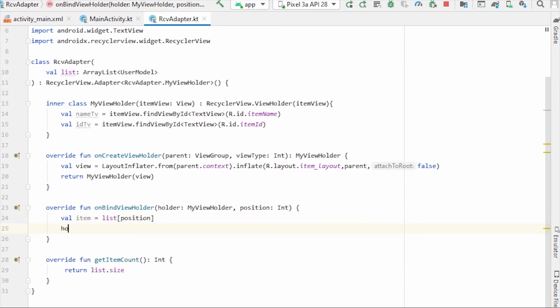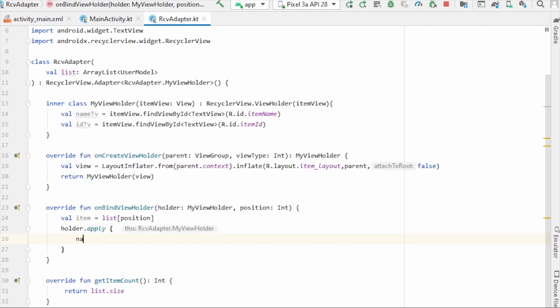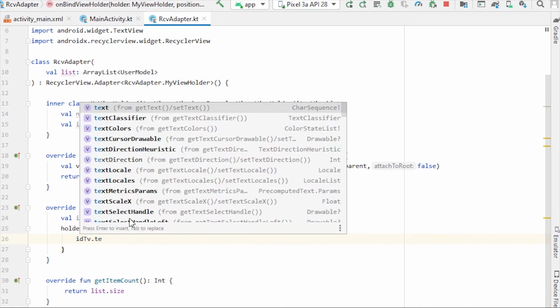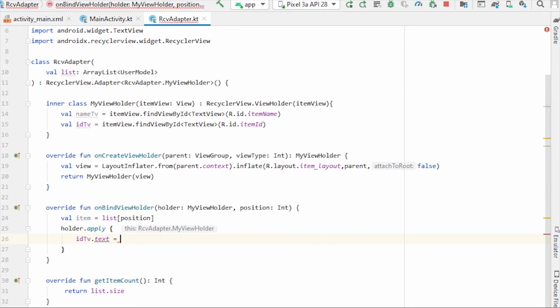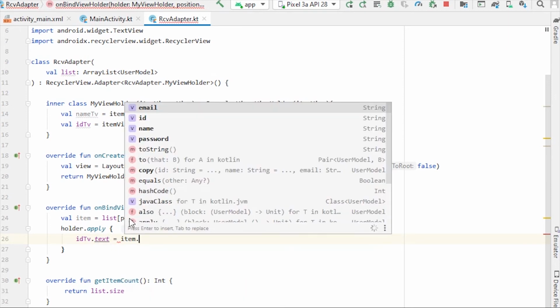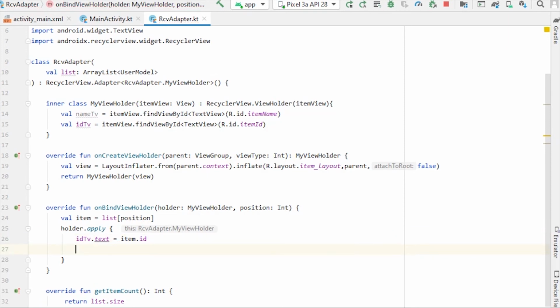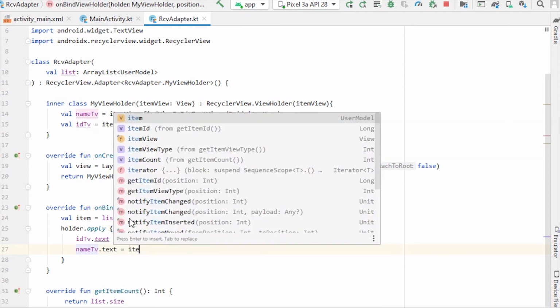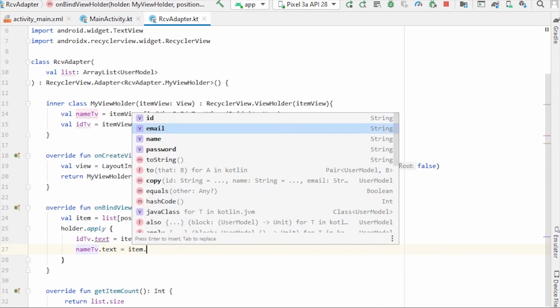Now we can use holder.apply, and here we can set the id tv.text equals to item.id, and name tv.text equals to item.email. By the way, if you don't know how we are doing this RecyclerView, you can always refer to the RecyclerView video that I created.